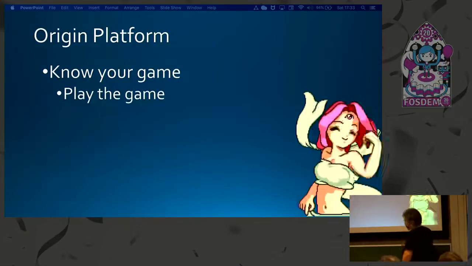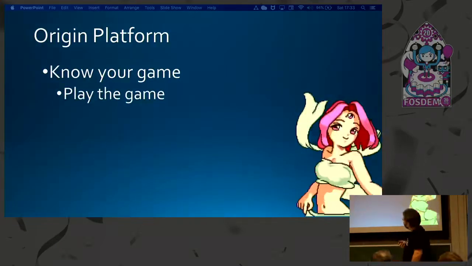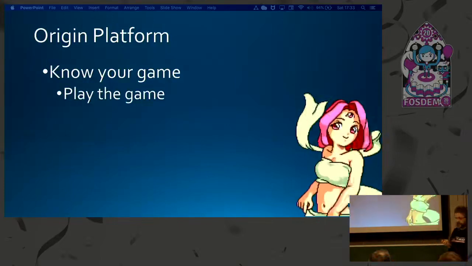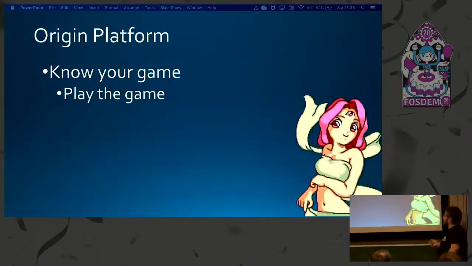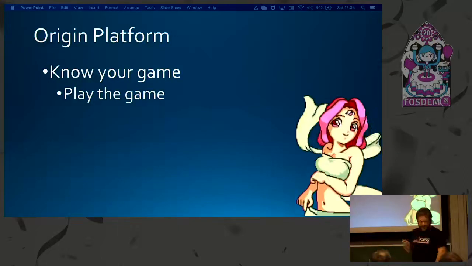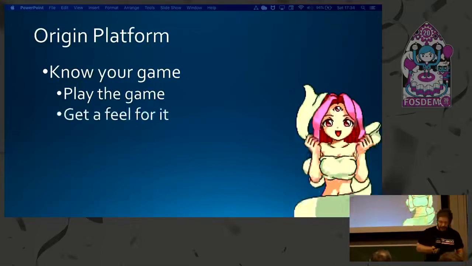And what's really difficult is that you really need to know your game. What do I mean by this? There are probably hidden features in the game. You need to play the game to actually find them. You need to get the feel for it. I mean the game, okay? Because it's actually playing that you know how a game feels.